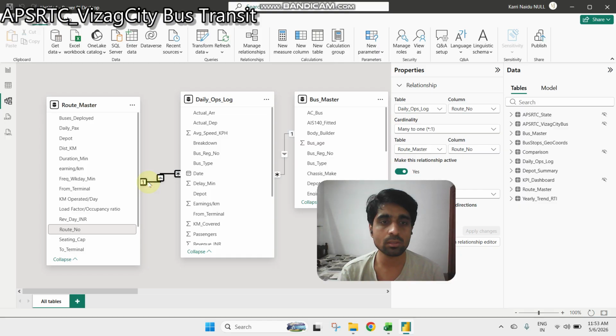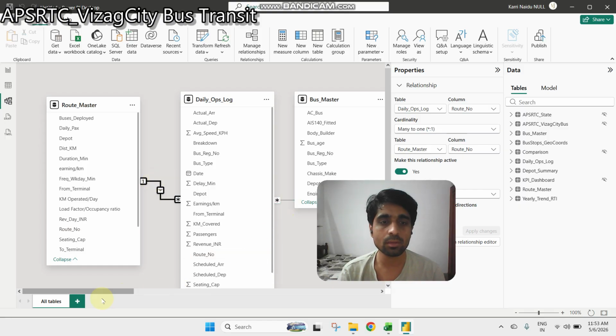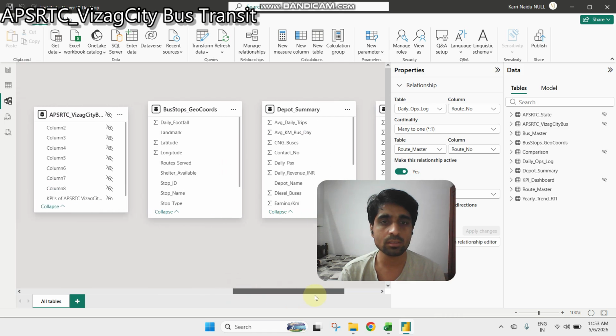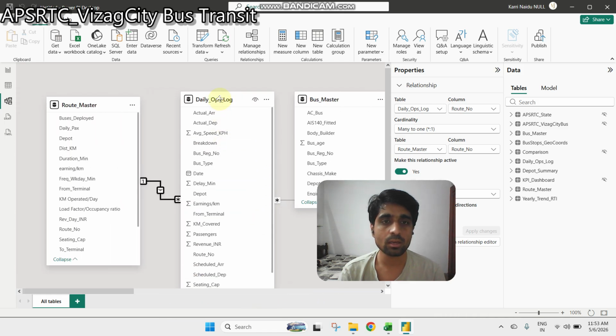So both of these are connected using route number. There will be a route number in both. Here you can see these are both connected using route number. Similarly, all the tables are automatically interconnected with relations. So all the 10 tables are interconnected. This is the fact table and dimension table. We are going to discuss this in depth in the coming videos.